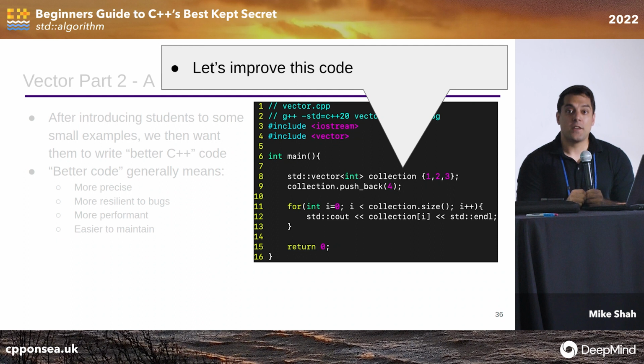Reserve in the vector, right? We know, at least in this case, how many elements we're going to have here. Yeah, in fact, we could probably just get rid of this push_back, right? This is a trivial example, but yeah.